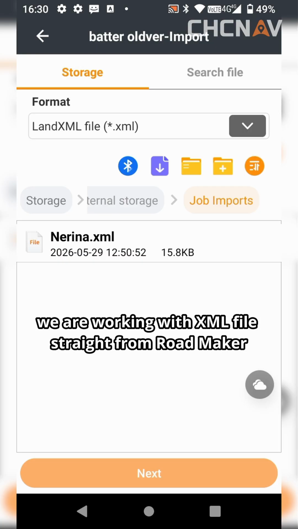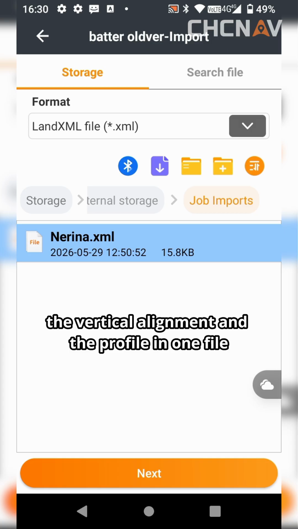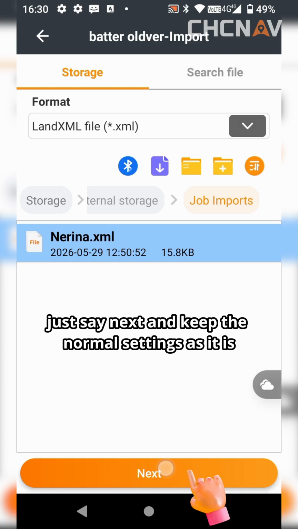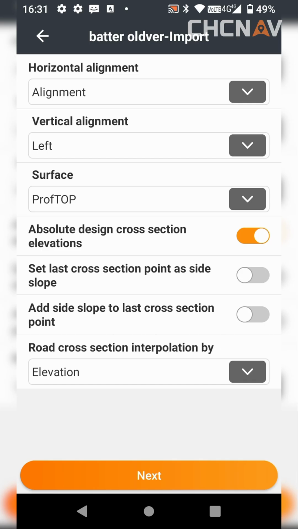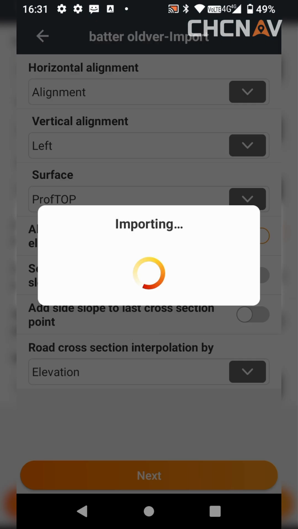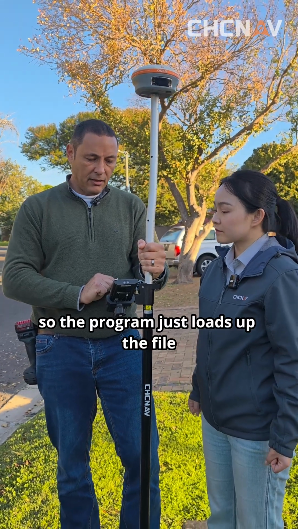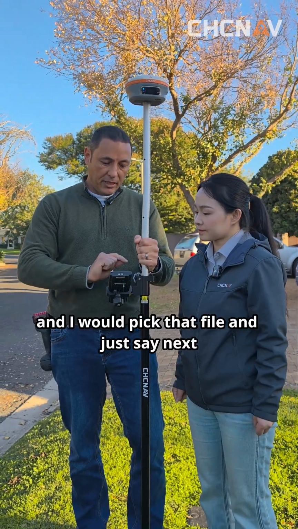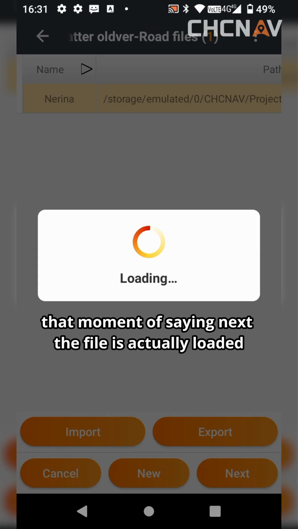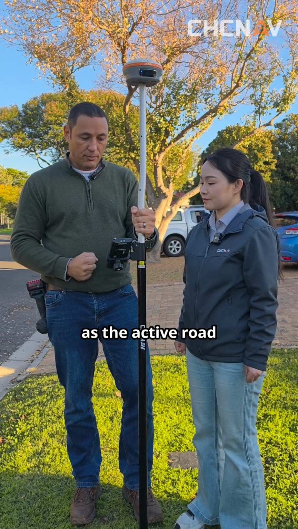We are working with XML files straight from RoadMaker. It contains the horizontal alignment, the vertical alignment and the profile in one file. Just say next and keep the normal settings as it is. Say next again. Okay, so the program just loads up the file. Now currently this is Narina Road, and I would pick that file and just say next. That moment of saying next, the file is actually loaded as the active road.